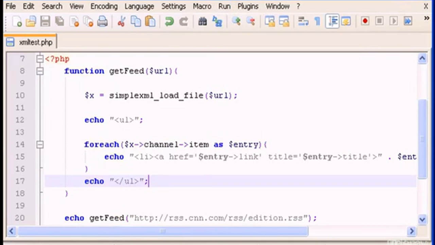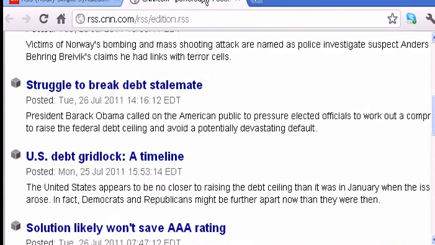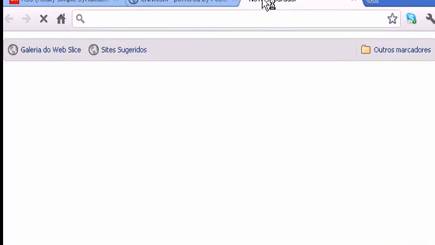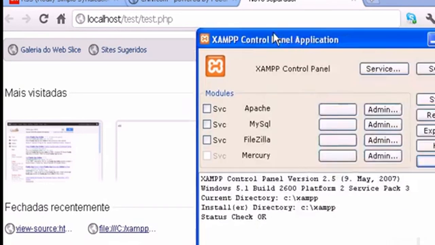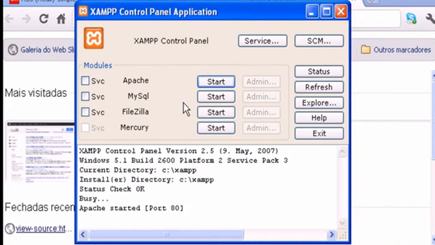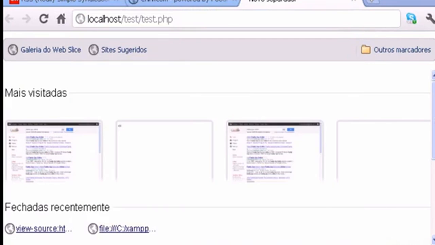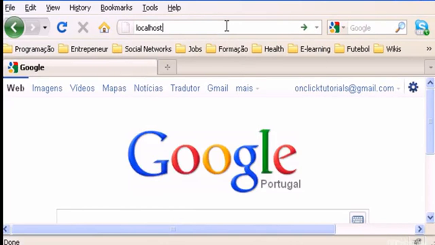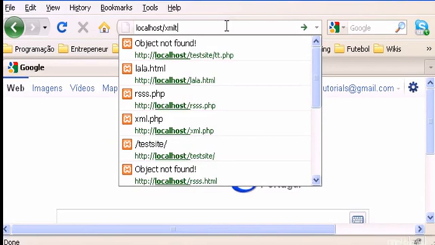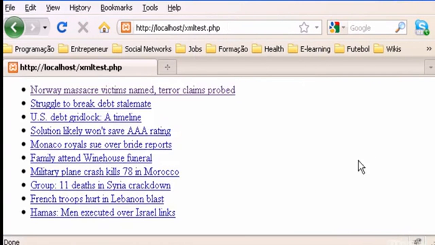and let's open the browser here, and I'm going to open another tab, and here I'm going to type localhost, and of course I forgot to open and run my XAMPP control panel. Apache running. Okay, here it is, Firefox. Localhost / XML test.php, enter, and there it is.